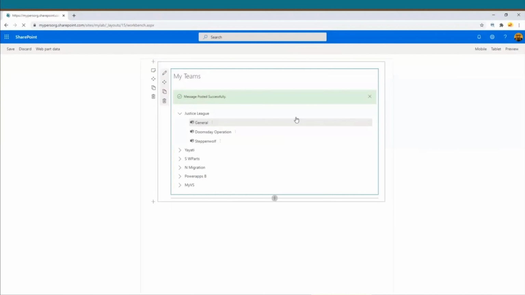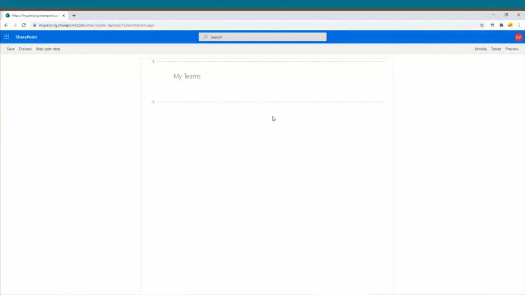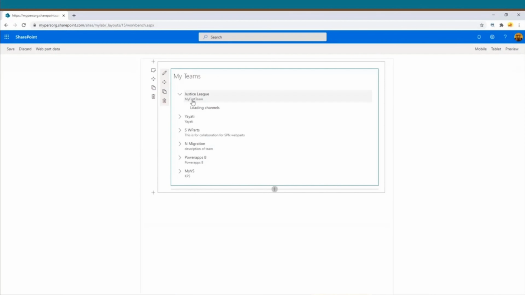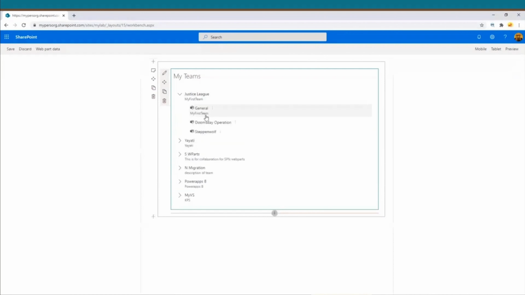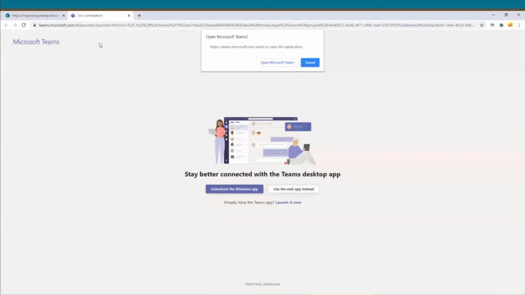So if I load this now, you can see the team description is also loaded. Basically the sub labels which we are seeing here are the team's labels, and it also has the context menu, wherein you can directly open the channel within the team, which will open the channel in Microsoft Teams or in the browser, wherever you want it.